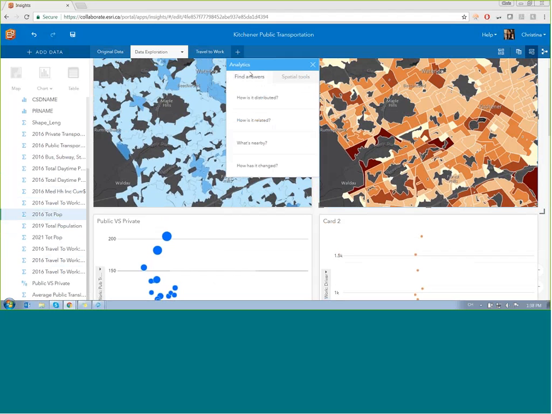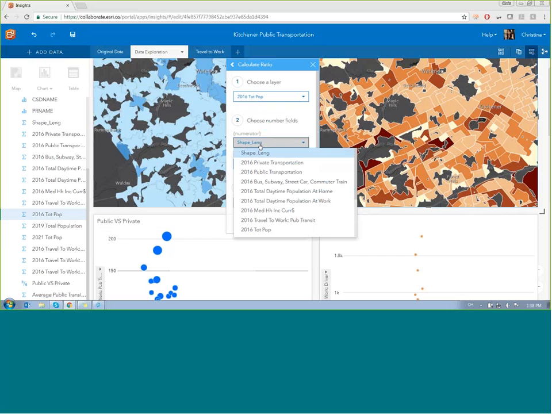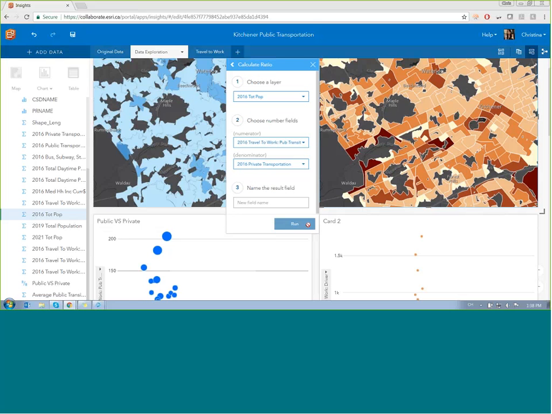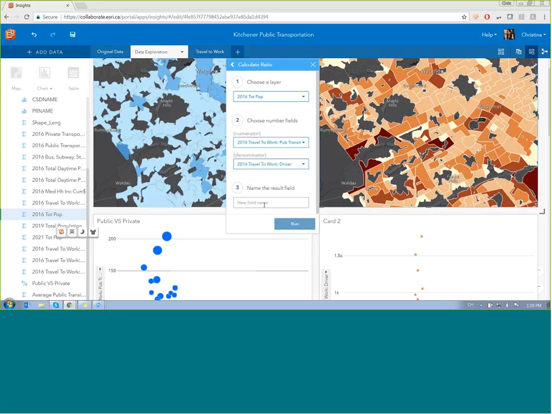And as I mentioned, you have this Find Answers tab to find a tool that you may not exactly know which one you're looking for, but you know the kind of questions that you would want to ask. So in my case, to look at the relationship between 2 variables, I'm going to look at how is this related, and I'm going to calculate a ratio. And that is my layer. So from that, choose a layer. I have multiple layers, but that's the one I want. That's right. And I can do travel to work, public transit, that's the numerator, and get a denominator, the travel to work, driving. And then you just give the name of the result field, and that data will pop up.